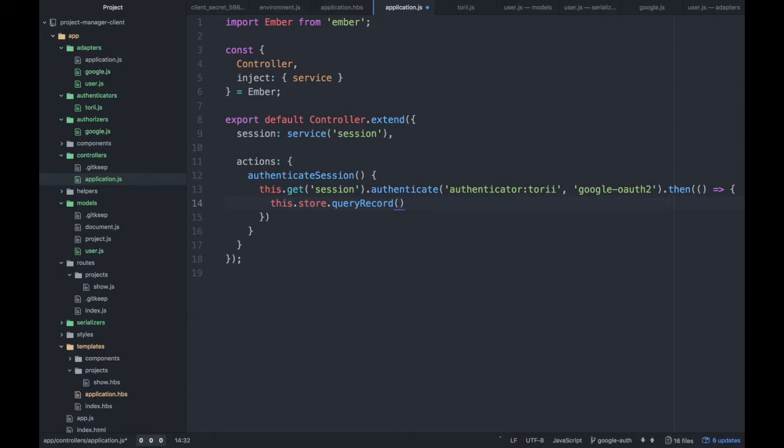We're not going to call findAll. You might think, all right, well, findAll doesn't expect us to pass an ID, but findAll will expect the response to be an array, and it's not. We're only going to get a single record back here. So we're going to queryRecord for user. QueryRecord expects query params to be passed to it, but we don't actually have any, so we're just going to send it an empty hash. And then we're going to get a user back.